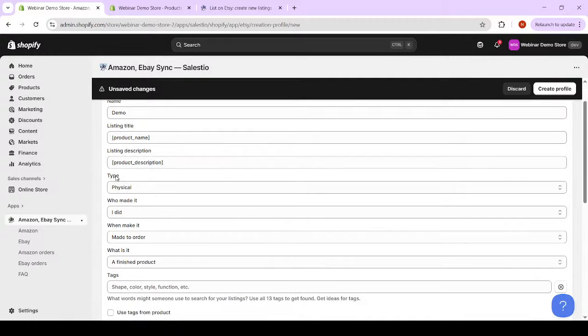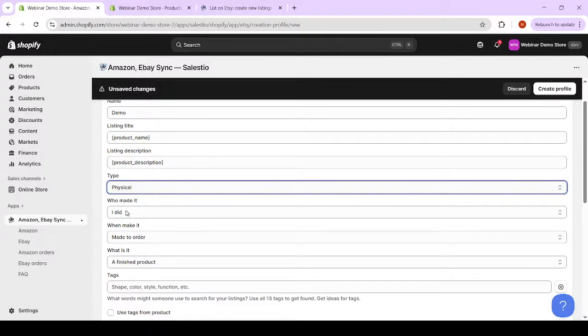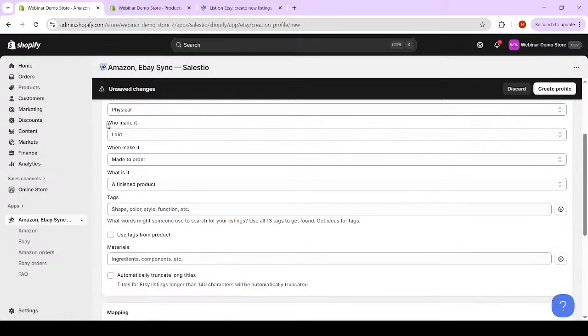So the next field is type. Just two options, physical or download, and of course both. We will use physical product. And then there are three important fields: who made it, when made, and what is it. There are several rules that allow listing the product on Etsy. First of all, Etsy needs to make sure that you sell your own products, because Etsy as a platform exists for handmade sellers who sell their own products.